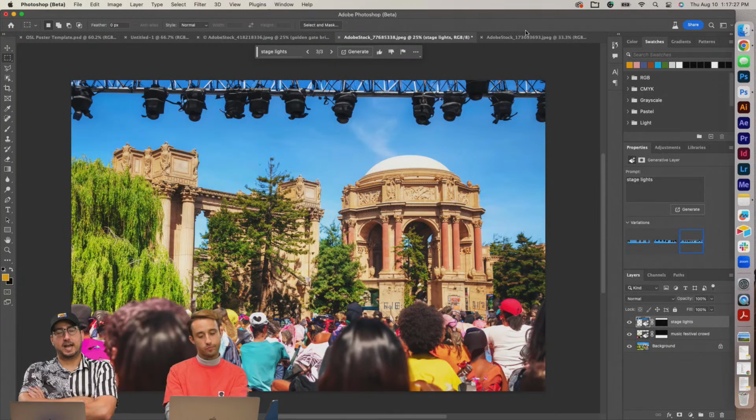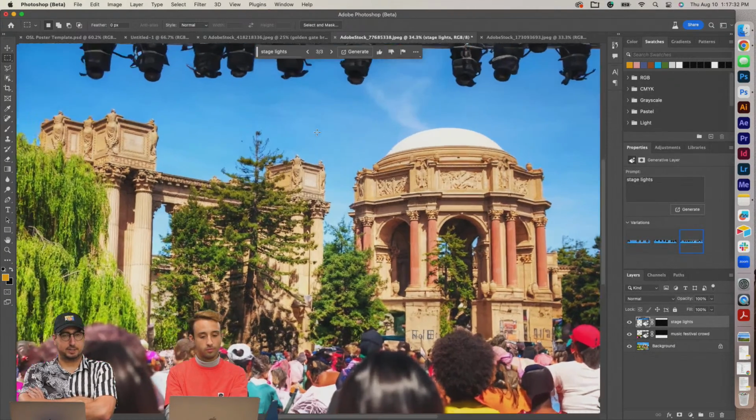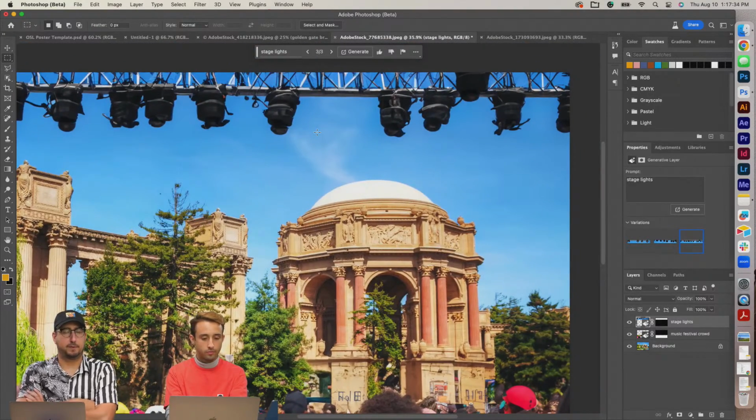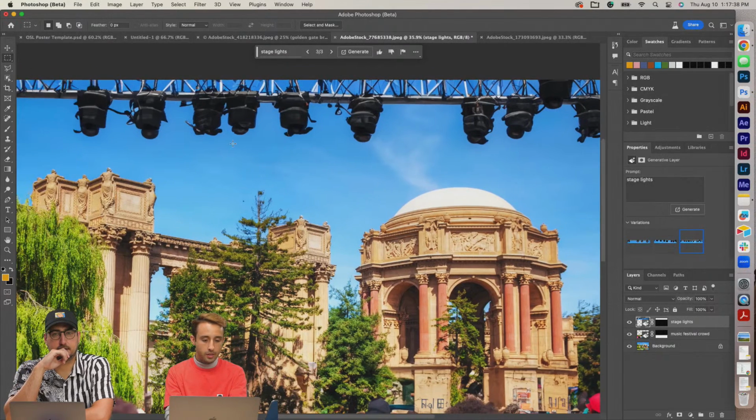And then I wonder if we can add in some birds or some seagulls. I feel like they are a signature thing for San Francisco. So let's see. Maybe I could just do a flock of birds. So yeah, let's see what happens.